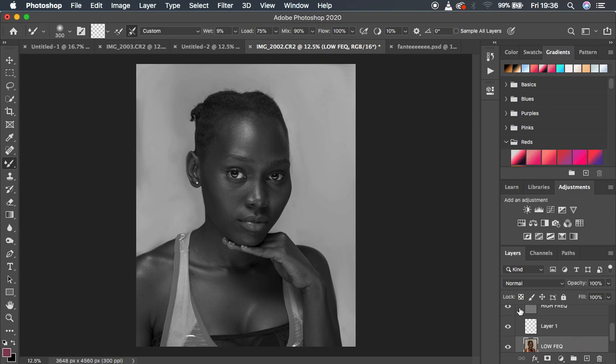After you have set up your mixer brush tool, select the low frequency layer right here. For those that don't have the right settings, I'm going to put a link above so you can check the right settings and the best use of the mixer brush tool. And don't forget to check out my skin tone alerts; the link is in the description of this video.